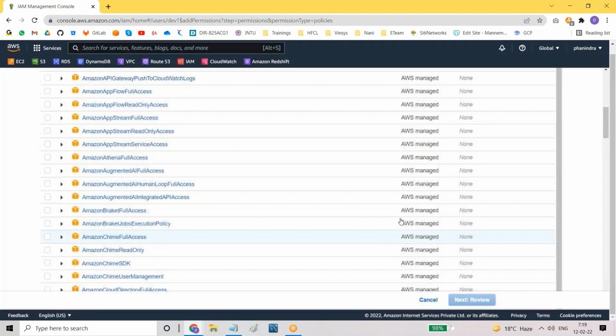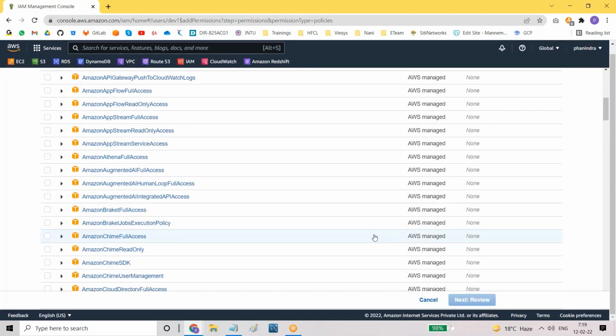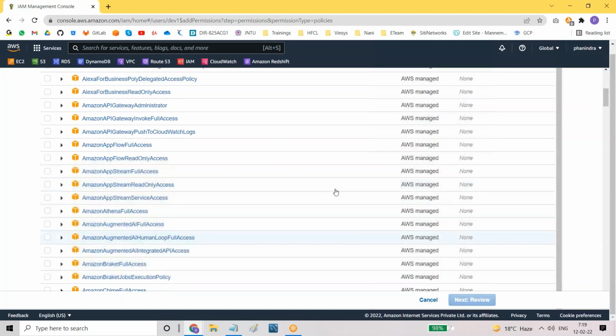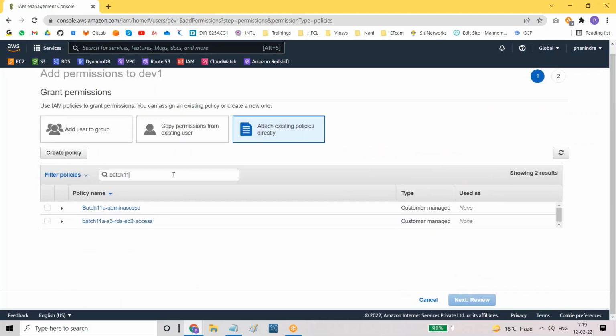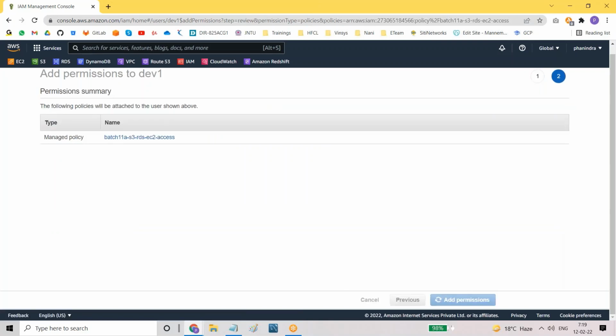So I need some customer managed policy actually. Let me search for batch 11 related policies, because yesterday we created these policies, right? Let me select this one, which has the permission to S3, RDS and EC2. Let me provide this policy.